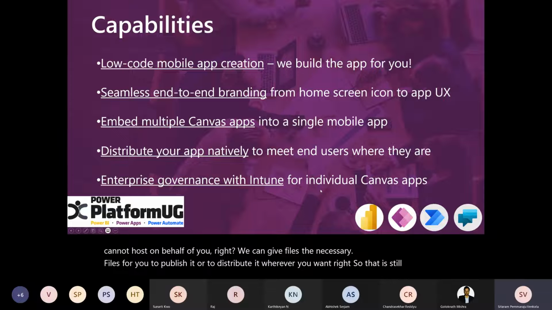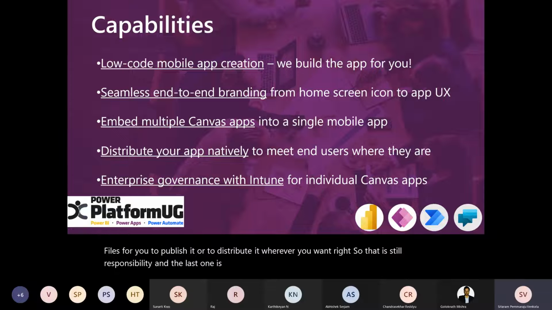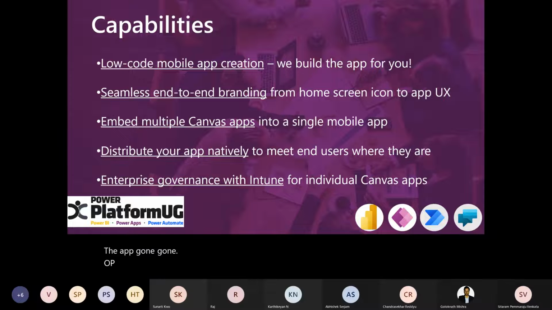And the last one is enterprise governance. Because we are completely tied up with Intune, all the app governance policies are still there.